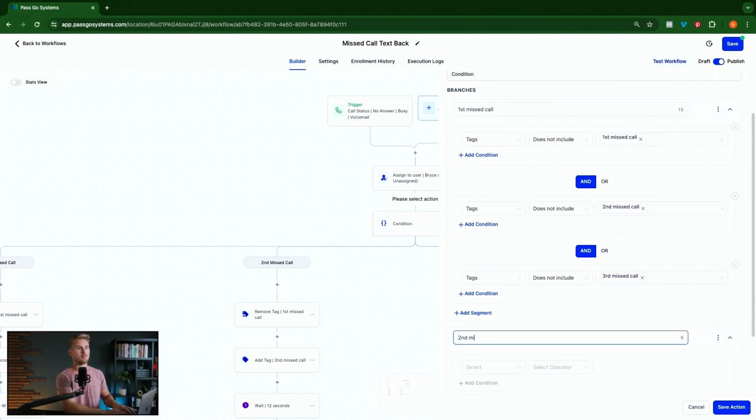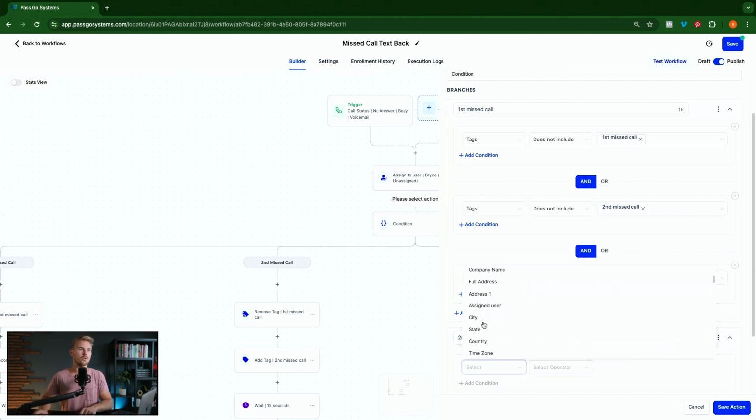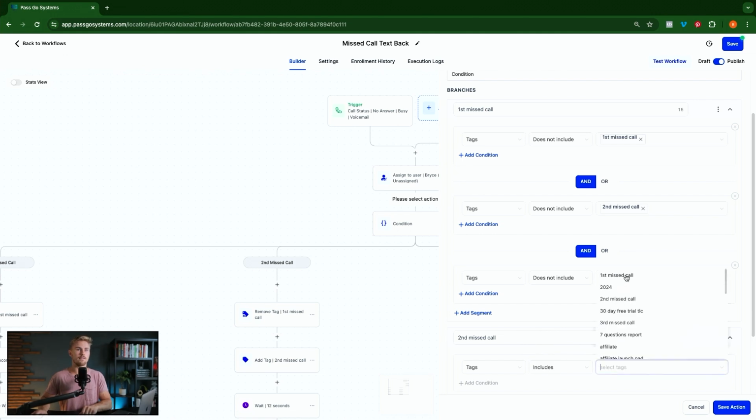So second missed call, and then you want to select contact details, scroll down until you find tags. So click on tags. And then for this second missed call, you want to do includes, and you want to select first missed call.